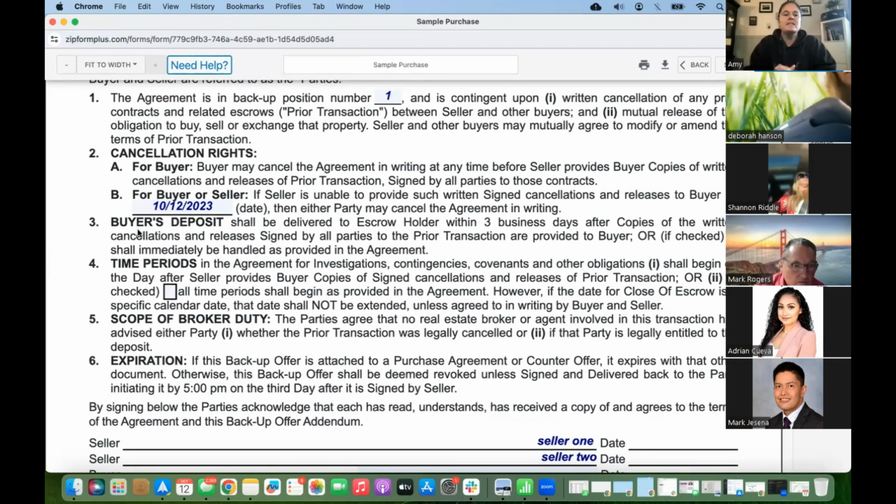Buyer's deposit, it's section 3. Buyer's deposit shall be delivered to escrow holder within 3 business days after the copy of written cancellations and releases signed by all parties to the prior transaction are provided to buyer, or if checked, shall immediately be handled as provided in the agreement. So the default is that the deposit is due 3 days after the seller provides us proof that the prior transaction has been canceled.